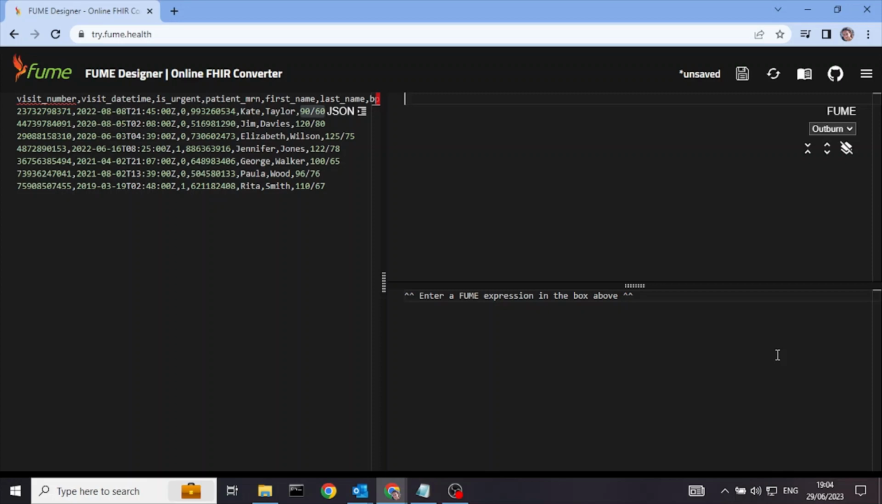So the basis for FUME is the JSON expression language, which is based on JSON obviously, and this means that each input needs to be JSON, but for common formats like CSV and HL7v2, FUME has built-in capabilities of transforming them into JSON automatically for you.